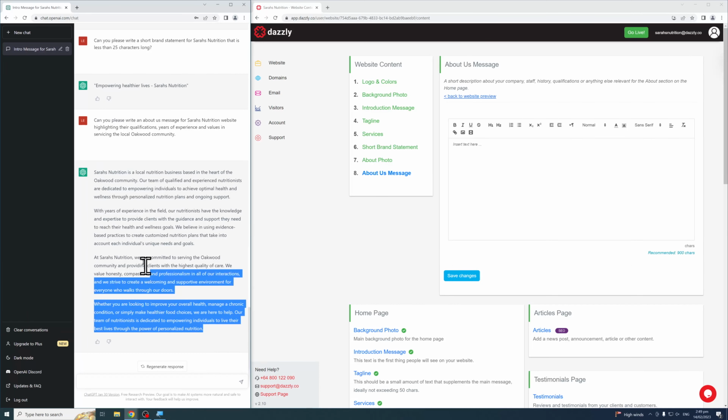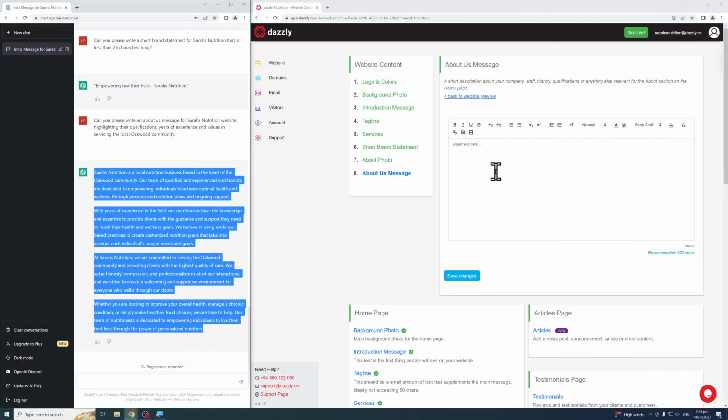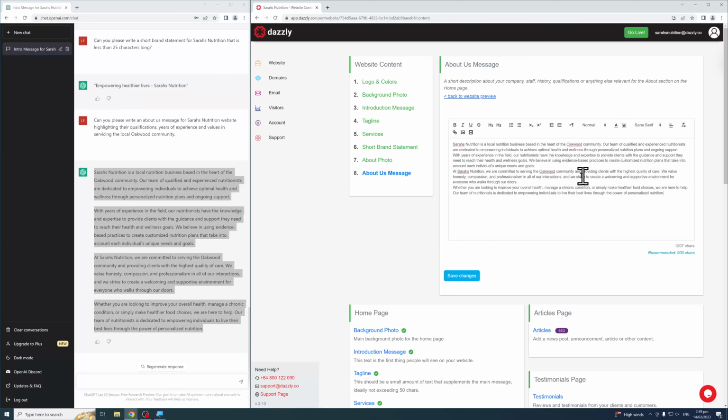So copy this text out directly in. Put it in here. It's actually looking quite well formatted. We could always go and add a phone number here if we really wanted to.